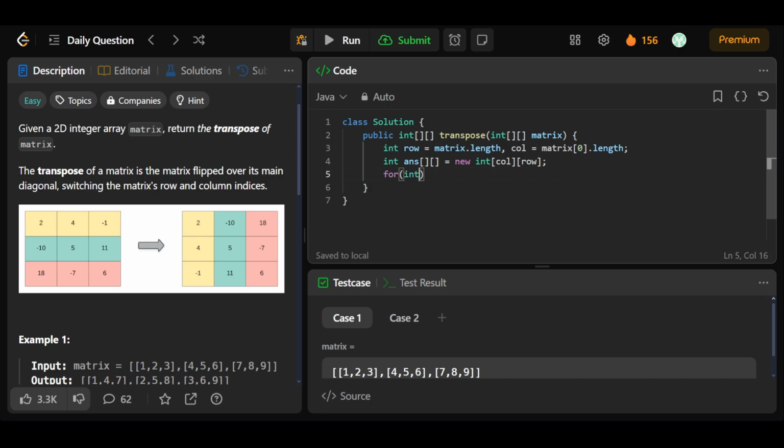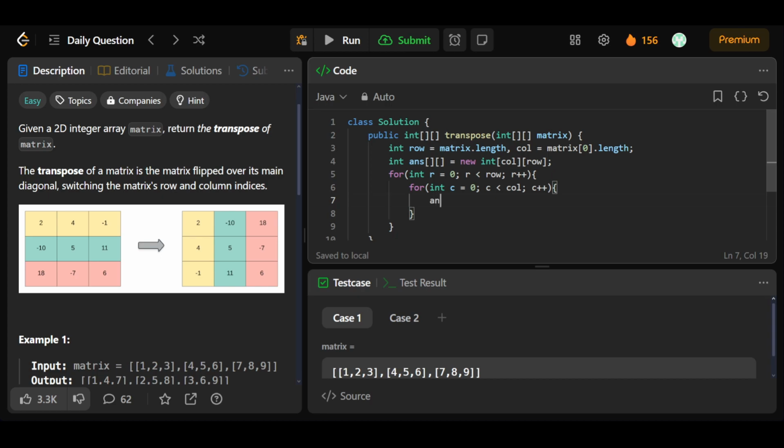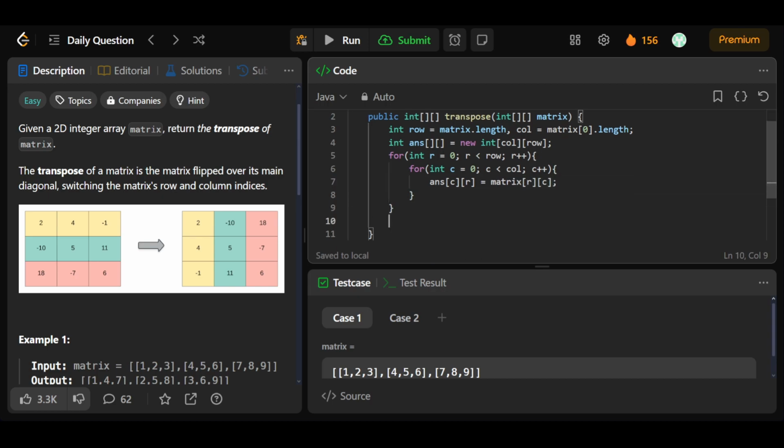Now let's have a for loop: for int i equal to 0, i less than row. Okay, let's use r only. So for int r equal to 0, r less than row, r plus plus. And similarly here, for int c equal to 0, c less than col, c plus plus. And what we'll be doing is setting answer[c][r] equal to matrix[r][c]. And at the end, let's just return the answer.